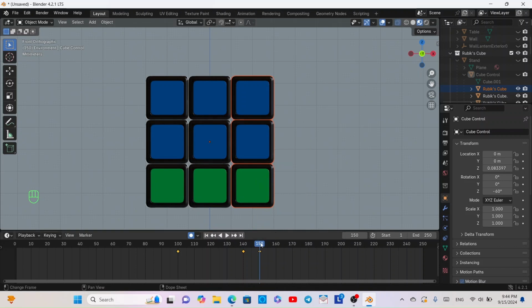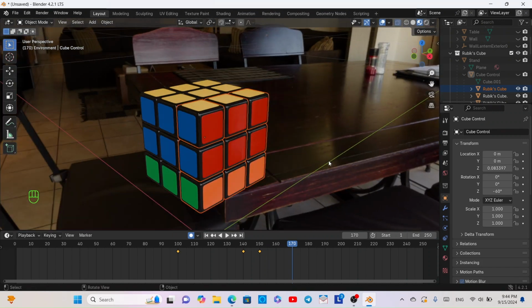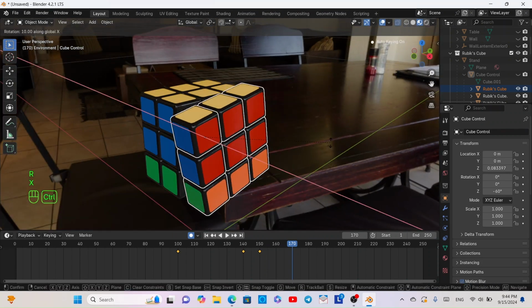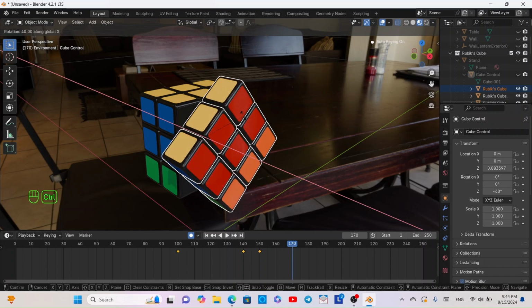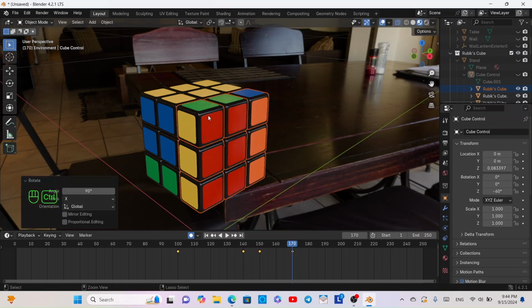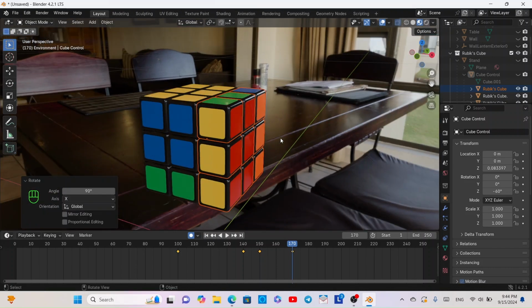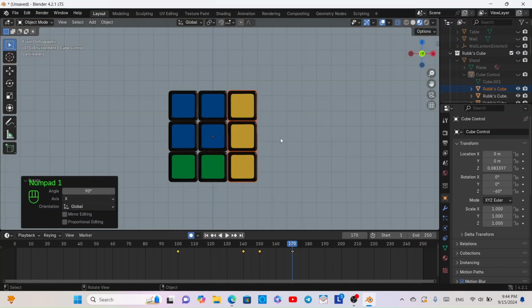And then this time we're going to skip by 20 frames, since this is just a single 90-degree turn, and we're going to rotate this on the X-axis and hold down Control until we rotate it by 90 degrees counterclockwise. Okay, and here we go, it has been added. Let's go press 1 to face this blue center, and let's go to the next move.